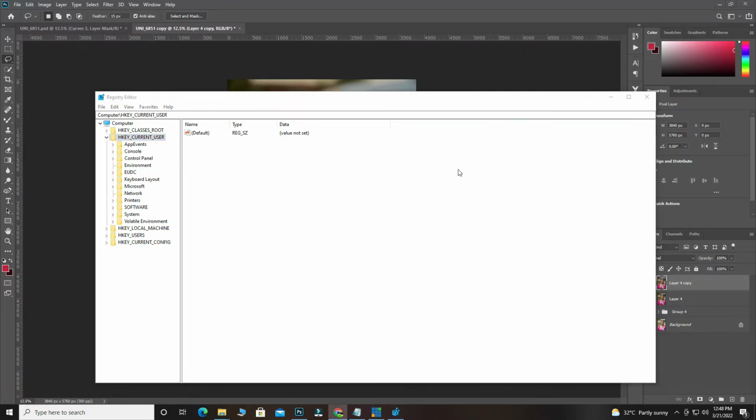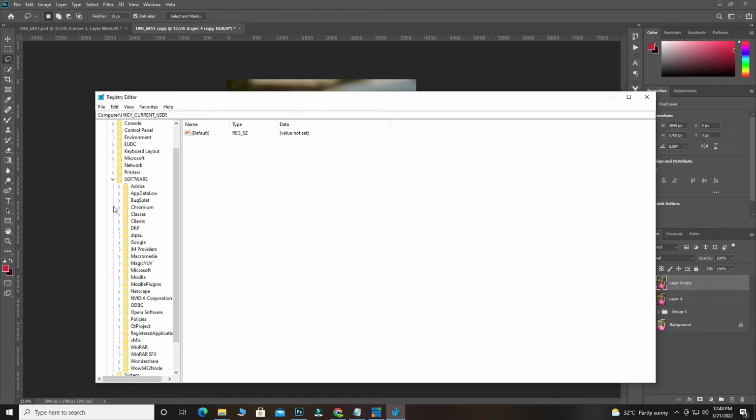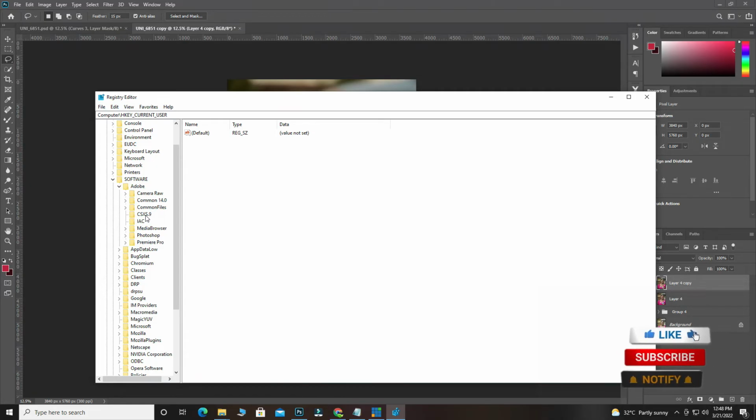Then what you are going to do is, guys, over here it might be a little bit confusing, so you should take your time and follow me step by step. You come to the second one, which is HKEY_CURRENT_USER. You click this one, then from there you go to Software. Here is Software, and under Software you see Adobe. So you click on Adobe, and under Adobe you see CSXS, this particular one. Then you click on it.